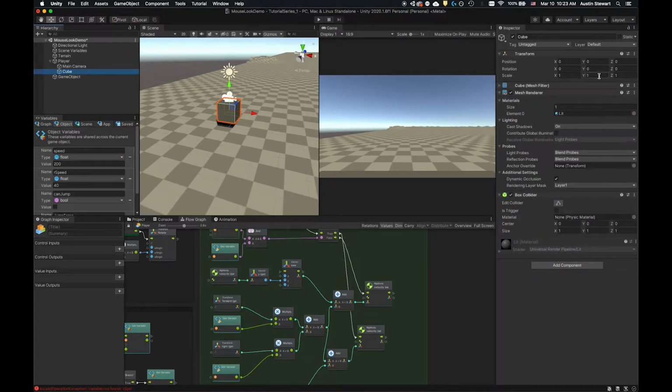So I've got my cube. Let's go ahead and make it 2 units long in the Z direction, right? So this way we can tell which way is facing forward. Also, you'll note that now part of the cube is in the view of the camera.